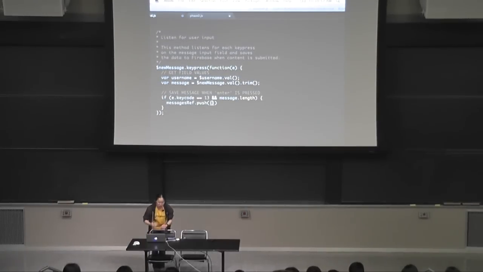And we want to add a JSON object, right? And here we want one of the values to be name, and under name we want to store the username. And we want the other value, we want to store our message under the value text.